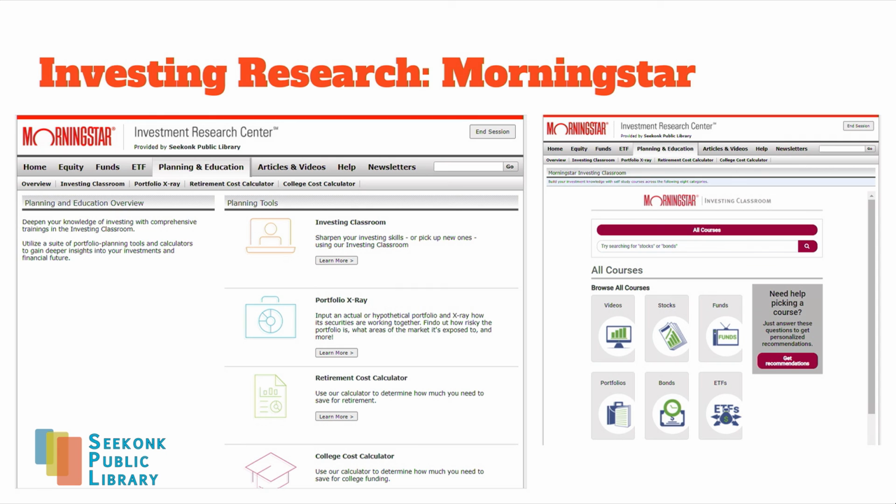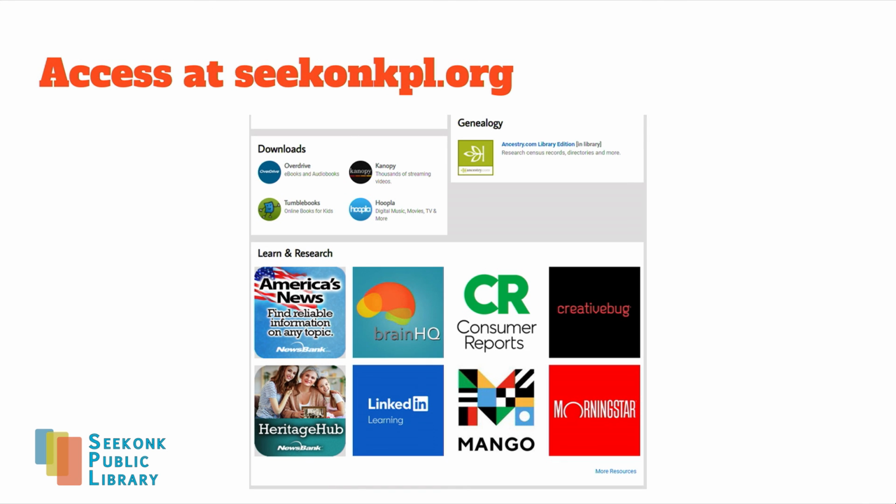If you click on the investing classroom, you'll be able to browse all of their courses. You'll be able to look specifically at what's in video format if you don't feel like reading, or you'll be able to go in and read about stocks, funds, different types of portfolio options, bonds, and all the different types of bonds, and more.